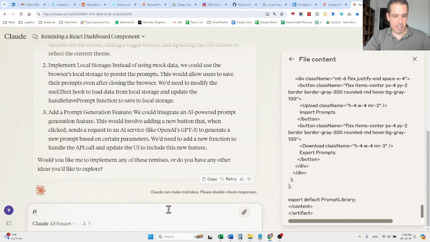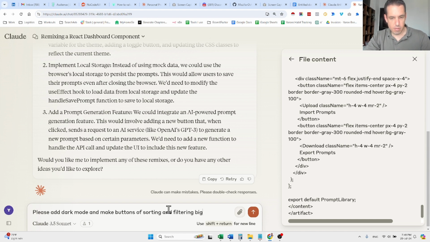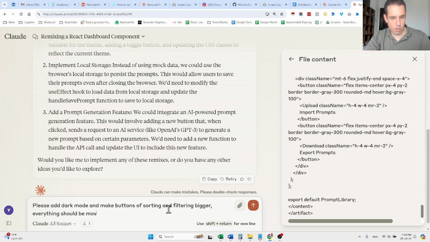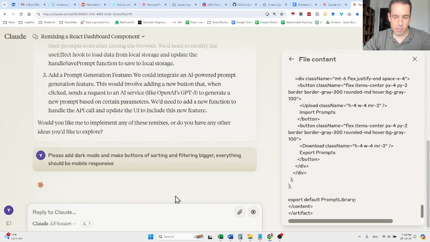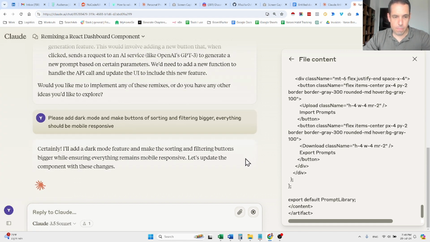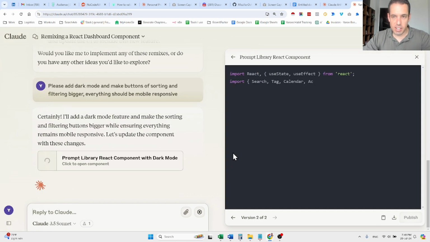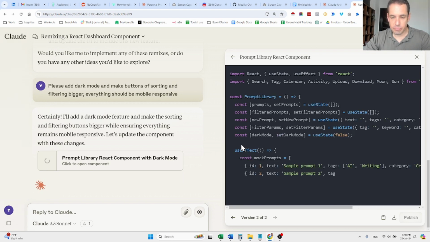Now let's say, please add dark mode and make buttons of sorting and filtering bigger. Everything should be mobile responsive. I will show you something cool in a moment. You see here, it generates the preview.